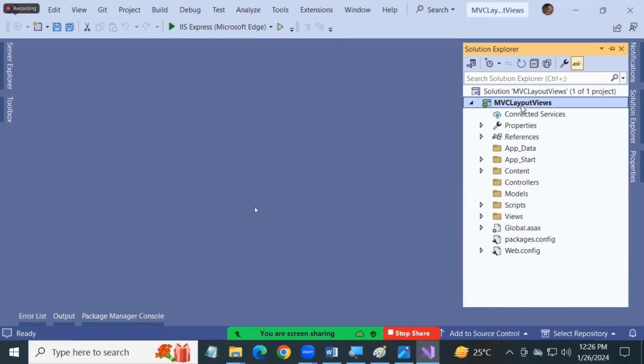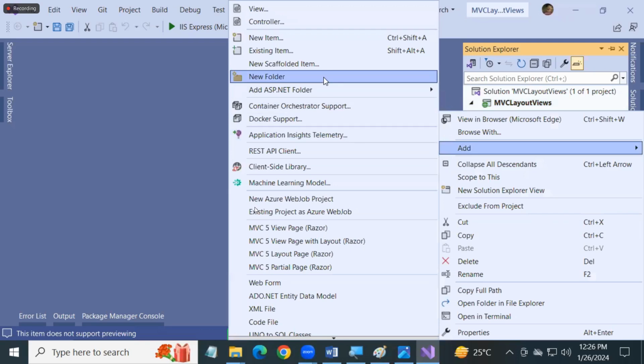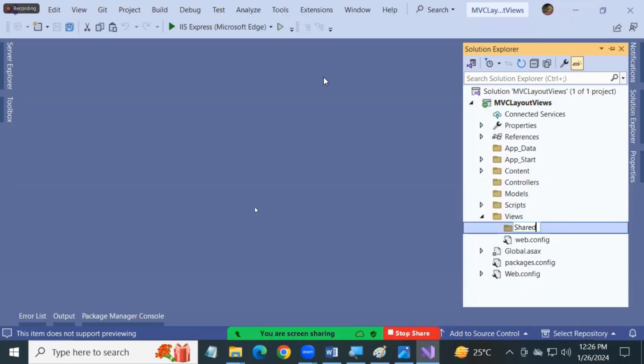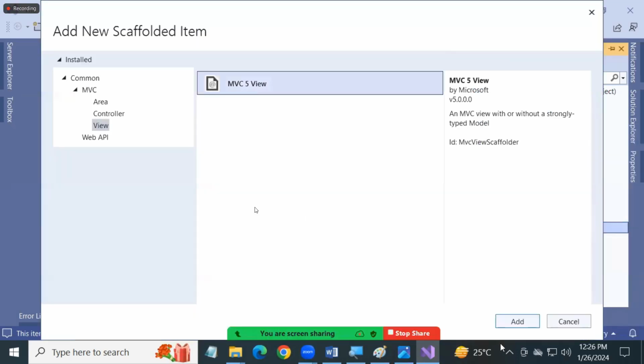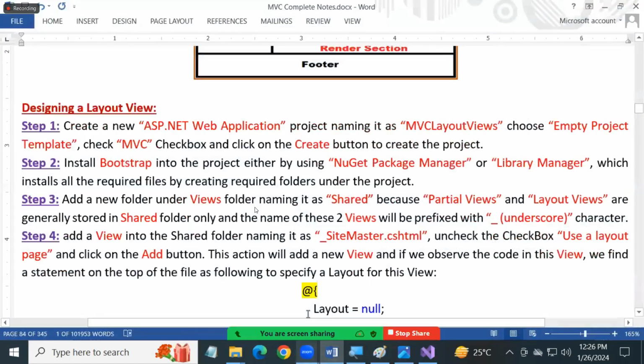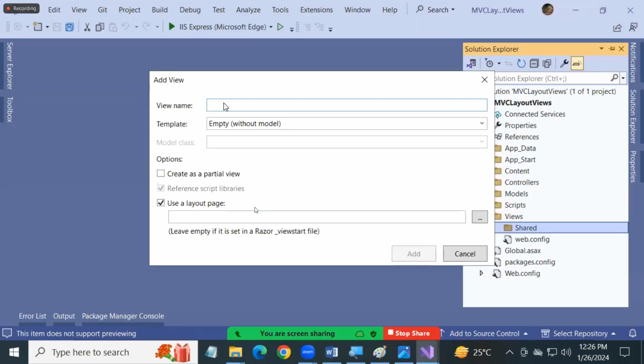What you do first, go to Views, add a new folder, Shared. Right click, Add View. Give a name for it. My name is _SiteMaster. Guys, what is the name? Underscore SiteMaster.